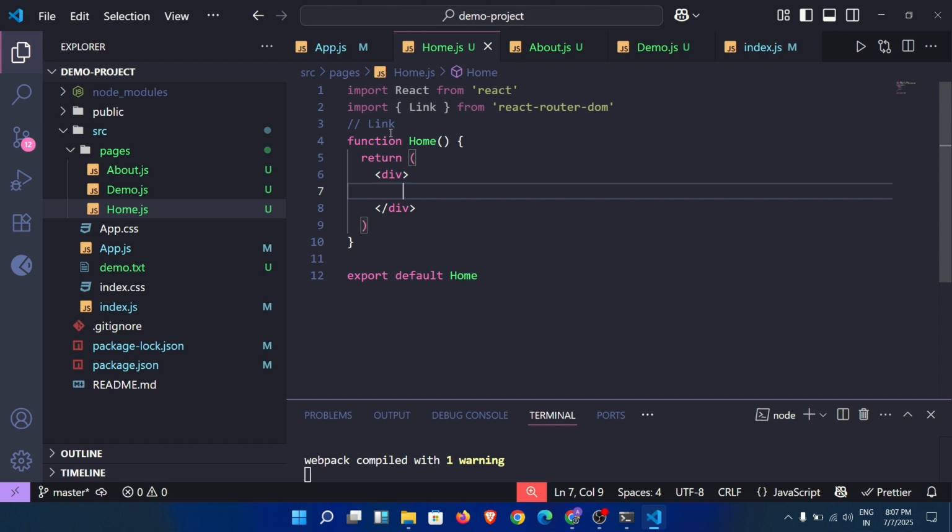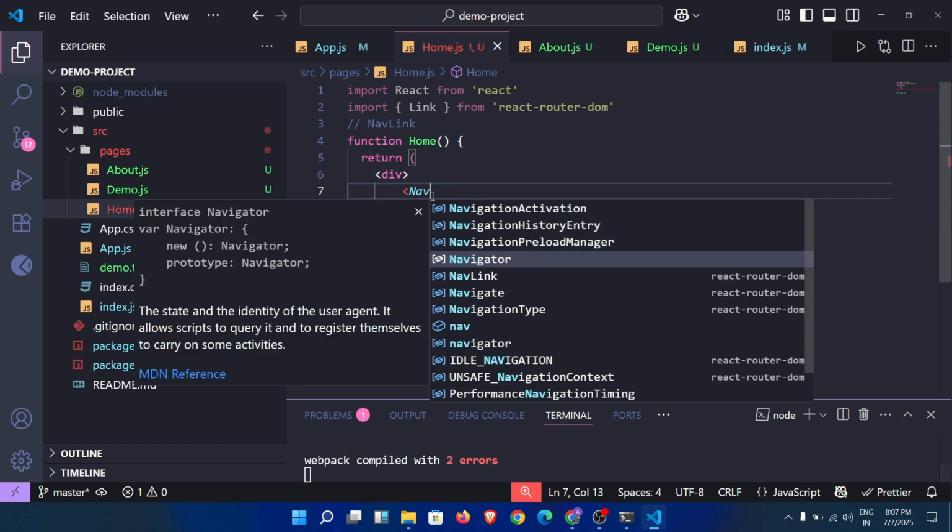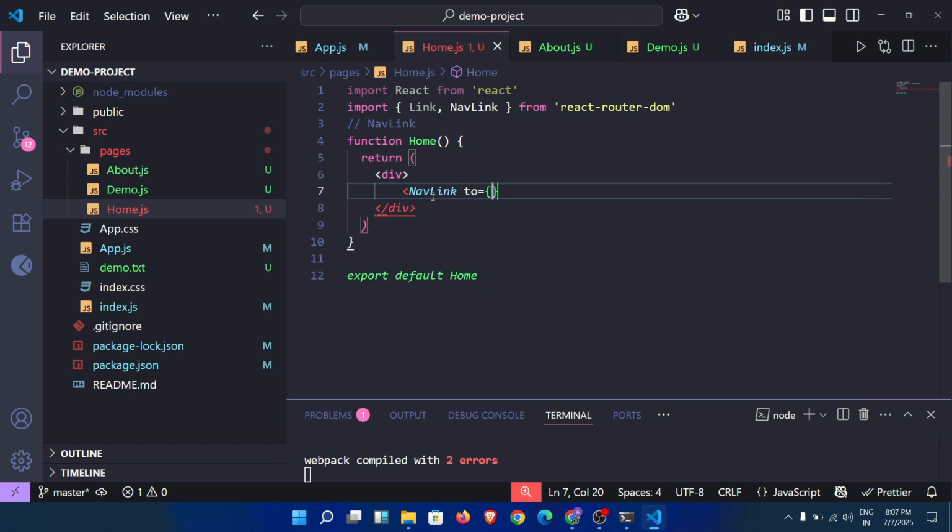Next we are going to see NavLink. It's quite similar to Link, but if we want to highlight the active route, let's say if we are using a navbar or any other thing, then we can use NavLink here. So this is the home page, and what I want to show here is NavLink. Inside NavLink we can use the route.